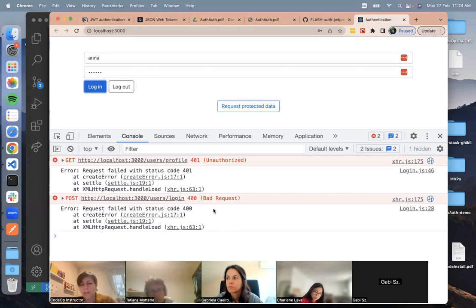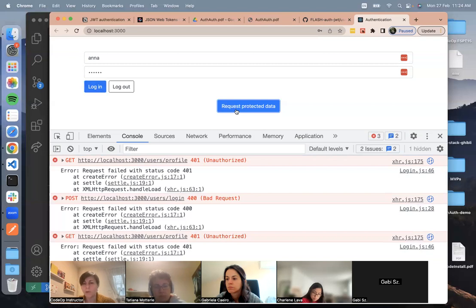Right now the messages are not the clearest, because here there should be some kind of message to the user like "password incorrect." But at least the user couldn't log in, and if they try to request protected data again, it says not logged in, no token was created and returned.